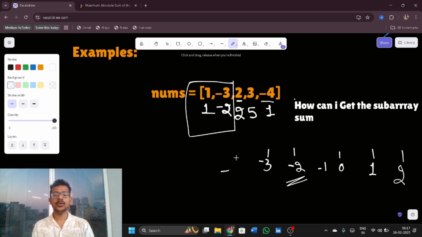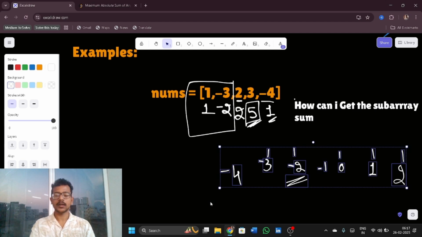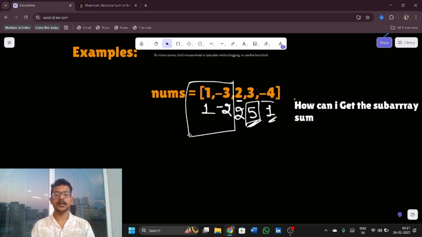Now, how do I get the maximum sum? I know that I am taking the subarray sum every time. So every time I am changing the current subarray sum, I'll check the maximum sum till there. Now, I also want the minimum subarray sum, right?